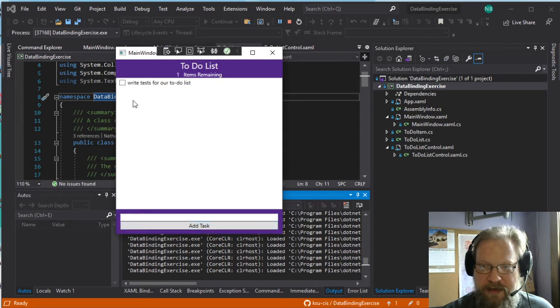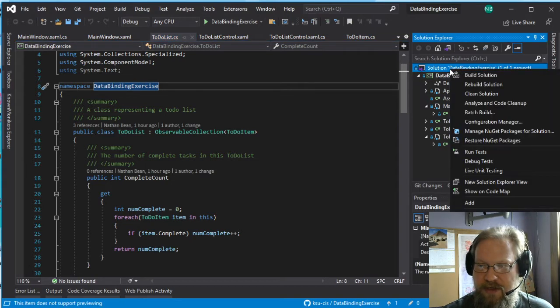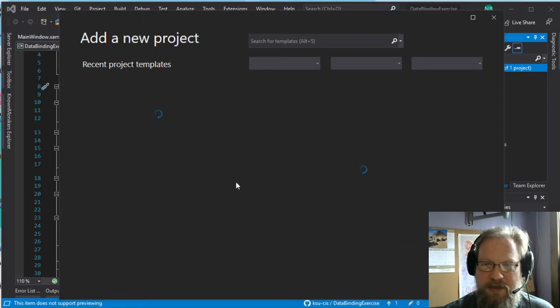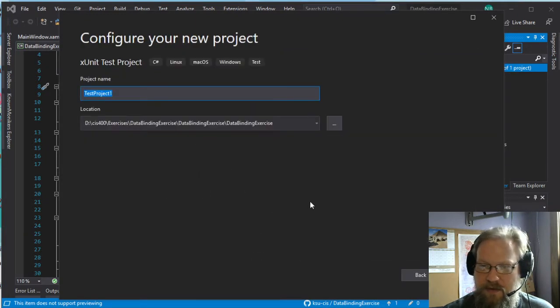Go ahead and add that task, and of course when we check them off, that removes it from the list of remaining actions. Okay, so let's talk a little bit about how we can test a WPF project. In a lot of ways, we test a WPF project the same as we would any other project. We can go ahead and create a test project to go with this, or use an existing one if we have one. So in this one, we're going to call it to-do tests.